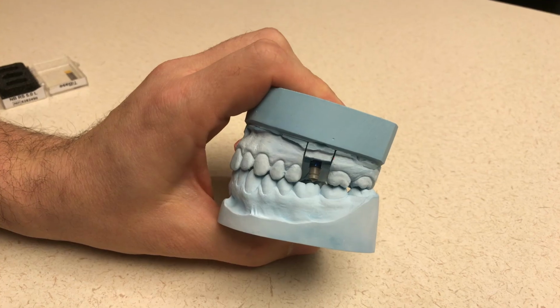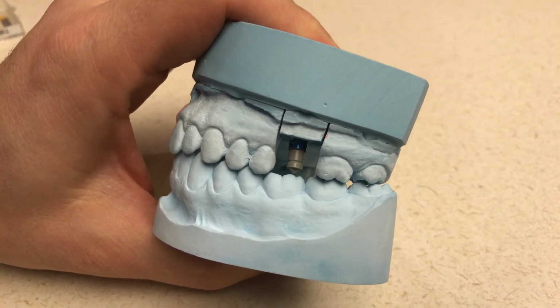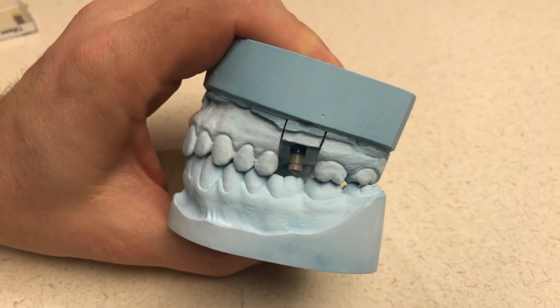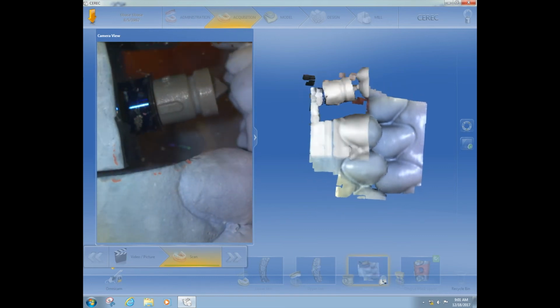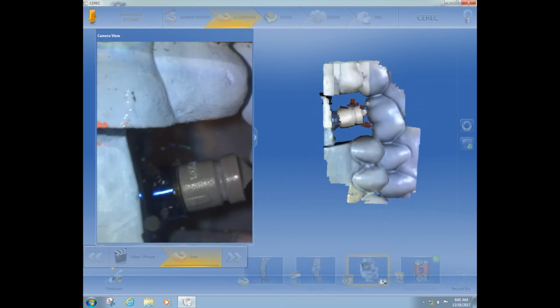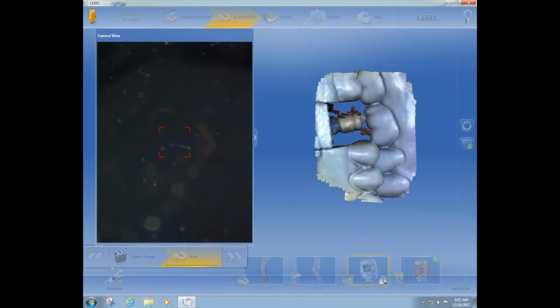Now sometimes the scan body gets in the way of your occlusion and you can actually take it off, but in this case you'll see that I'm able to occlude and take the buccal bite with the scan body not in the way, just getting the buccal bite like you normally would do, and done.